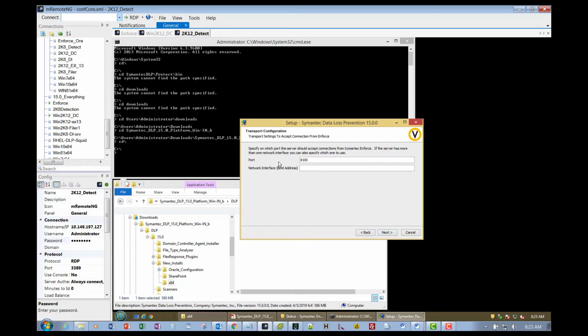And we'll accept the default port of 8100. You can change it if you want to, but we suggest that you leave it at port 8100. But if you're already using port 8100 in your environment for something else, you can choose 8200 or 8300. It doesn't matter. Just make sure that you record that. You would have already known that because you've installed Enforce at a different port. But it's okay to use a different port if you want to.